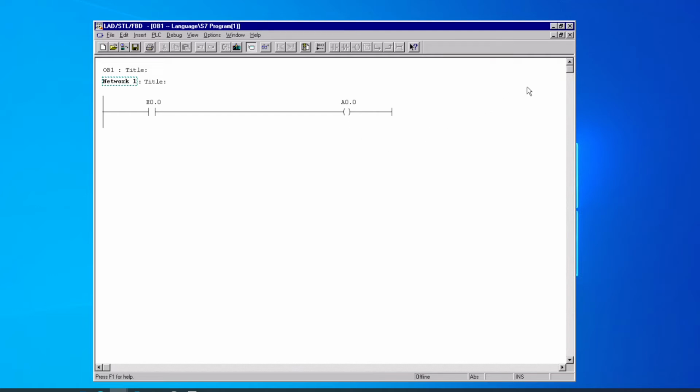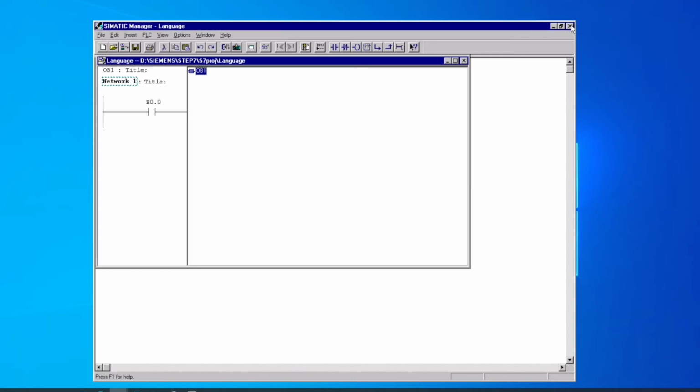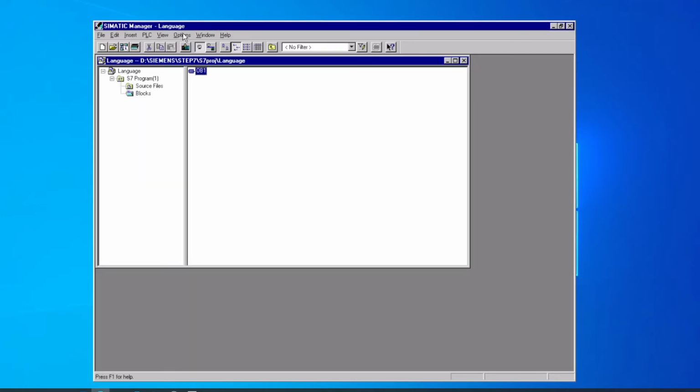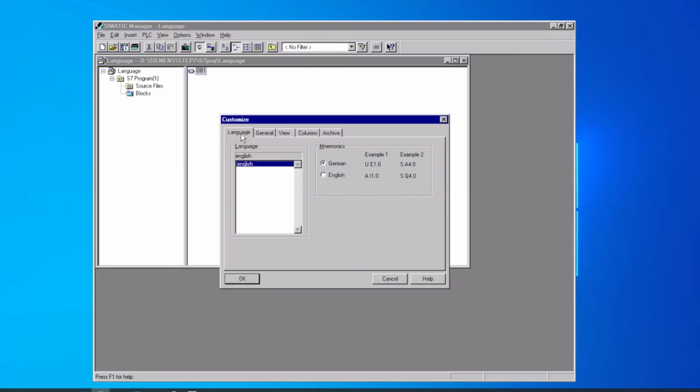And if we want to go back and use the IEC standards, what we need to do is just close the ladder editor here. Go to Options, Customize from the menu. On the Language tab, we want to pick English, which shows the I's for inputs, Q's for outputs, instead of the German E and A that we had a minute ago. So that changes it over to the IEC standard.